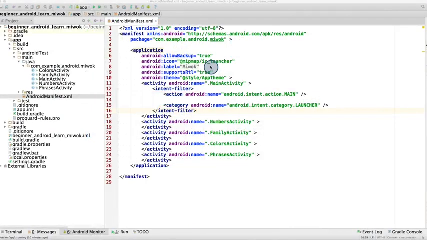Within the Miwok app, we have 5 activities listed here. Within the main activity tag, we also see something called an intent filter. Remember that an intent is a message that requests some type of action to be performed by another app. In turn, apps can specify intent filters to announce to other apps, hey, I can receive a certain type of intent and perform an action for you.